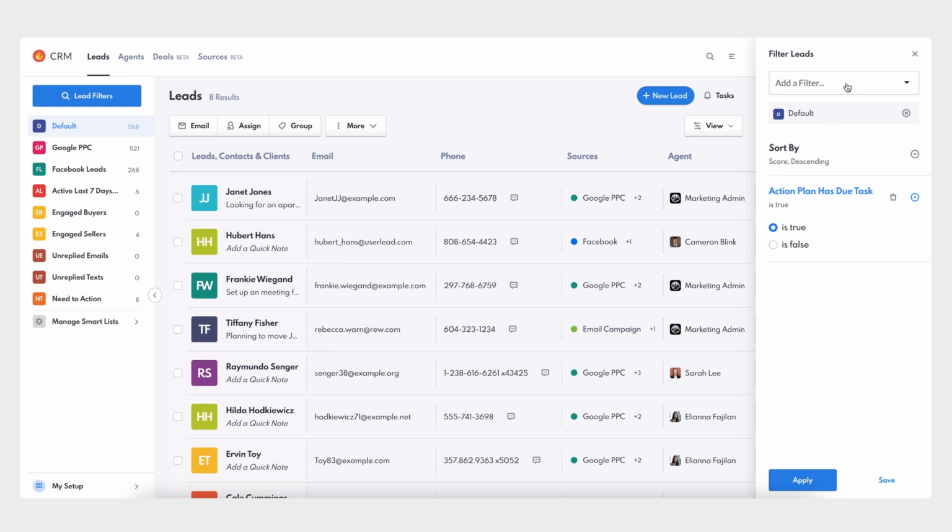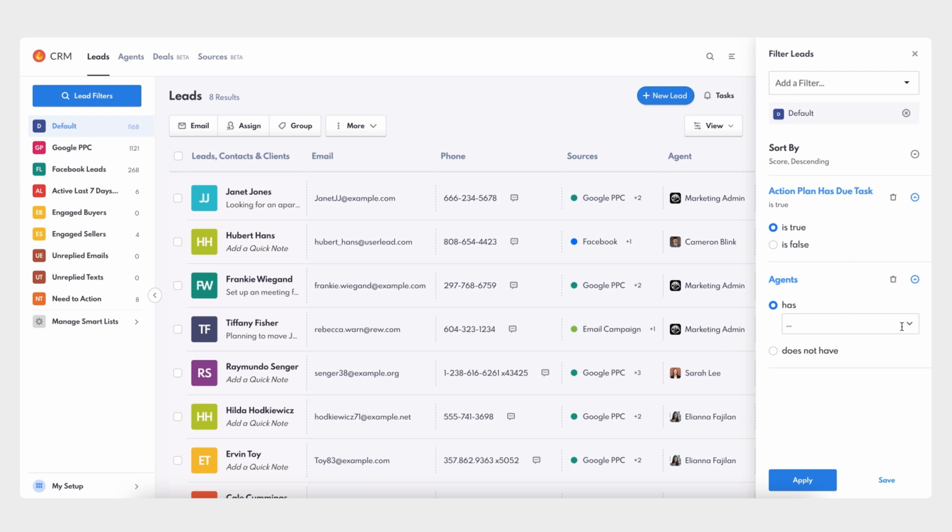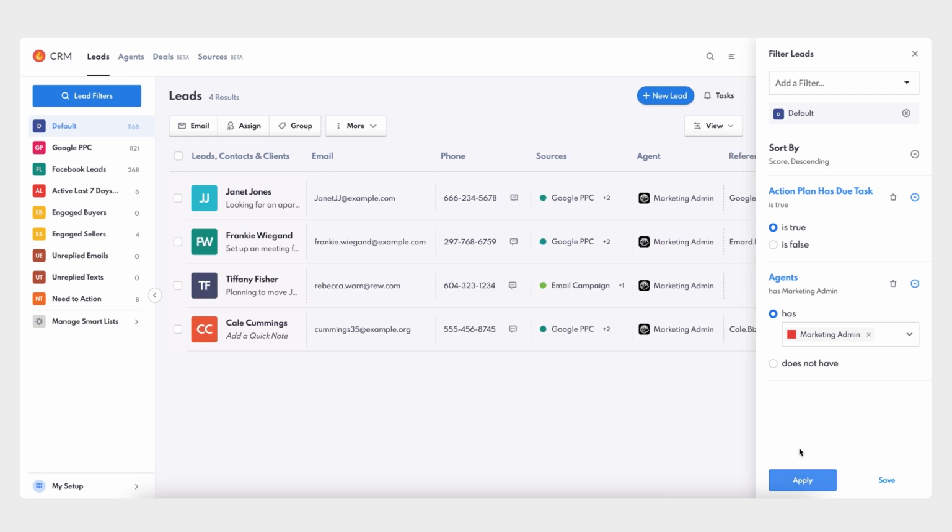Let's take it one step further. Say I want to see which of these leads are assigned to me. Select the Agents option. In the Has section, select an agent. In this case, I'm the marketing admin. Hit Apply again to see your new search results. The system is now telling me that I have 4 leads who are assigned to me that require actioning. Use as many filters as you wish within your search to better refine your results.